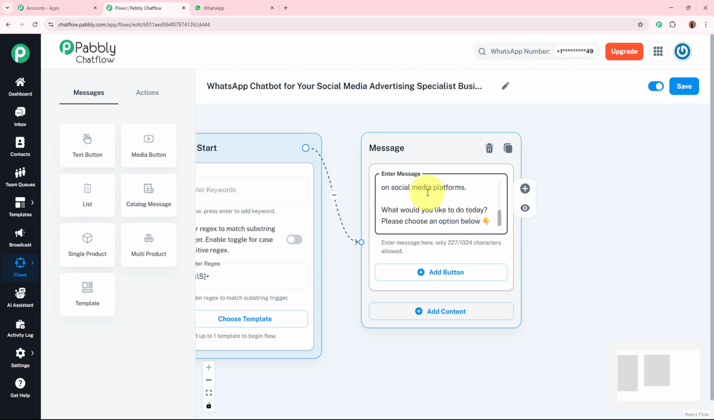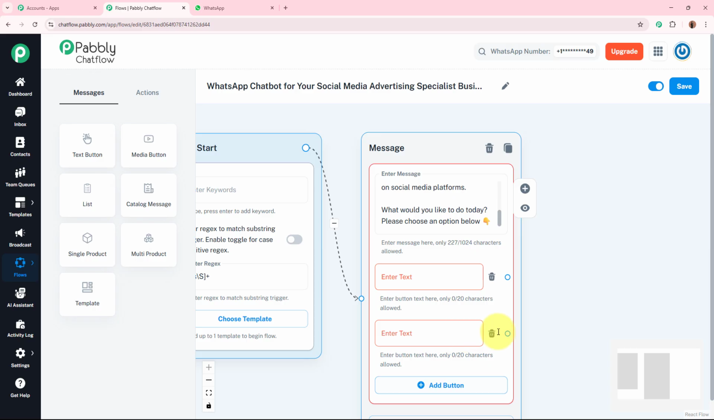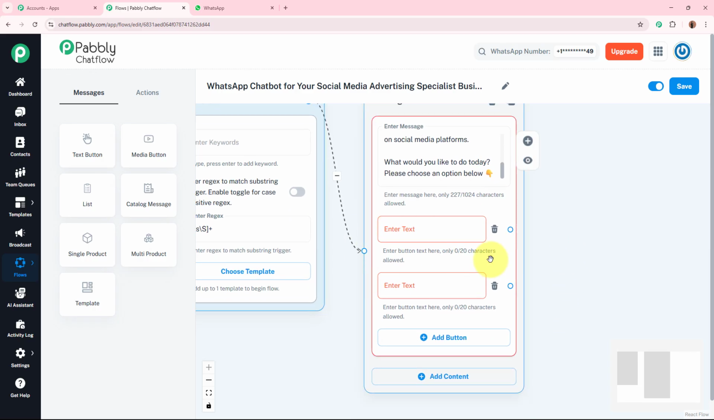To add an option in this message, we are going to add buttons. So I'm going to add this button. I want to add 2 buttons in this message. In a message, you can add a maximum of 3 buttons. Okay. Now I'm going to name both of these buttons. So these are the 2 buttons that I have: explore our services, custom ad plan. Okay.